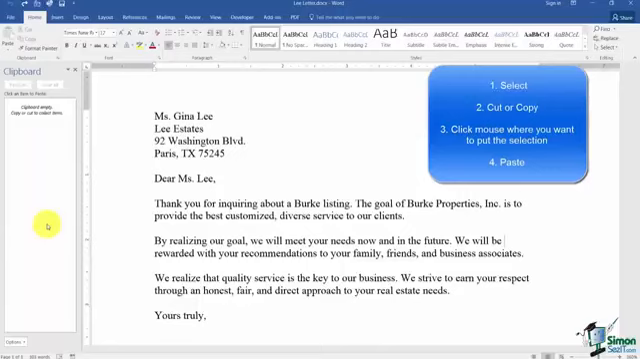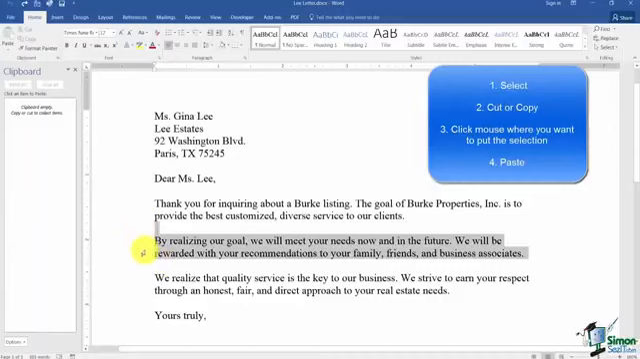Let's go ahead and do this exercise so you can see how the 4 steps work. We've got 2 paragraphs here. We've got "Thank you for inquiring about a Burke listing," and also "By realizing our goal" right here. And I'd like to switch these. The first thing I'm going to do is select the information I want to cut or copy. So you can see that I've got this selected, and I'm going to actually cut because I want to remove it from where it is.